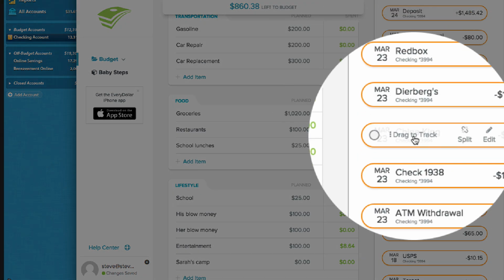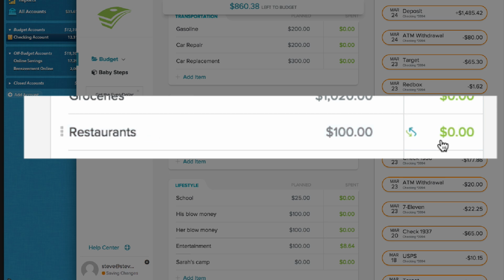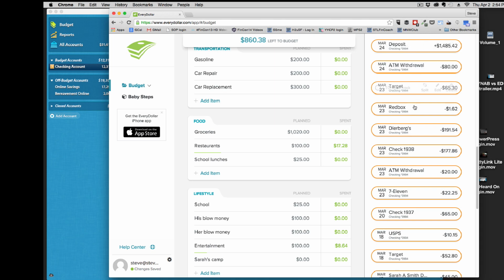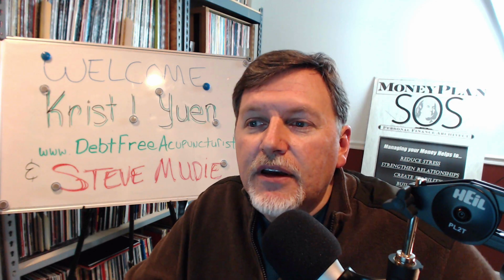I will take China King, drag it, and you'll see on the right-hand side, it's already telling me I'm going to deduct $17.28, and it's spent $17.28. So all of these transactions on the right-hand side, I can then drag and drop into the appropriate category and continue to do all that. So that's very, very nice. That again comes with the Pro version of EveryDollar.